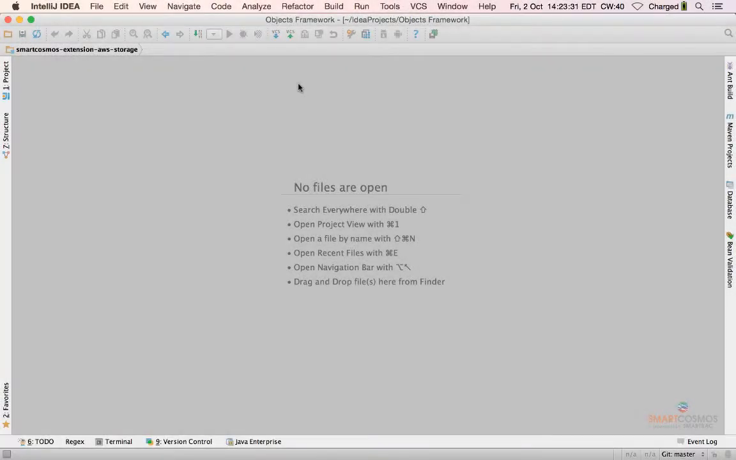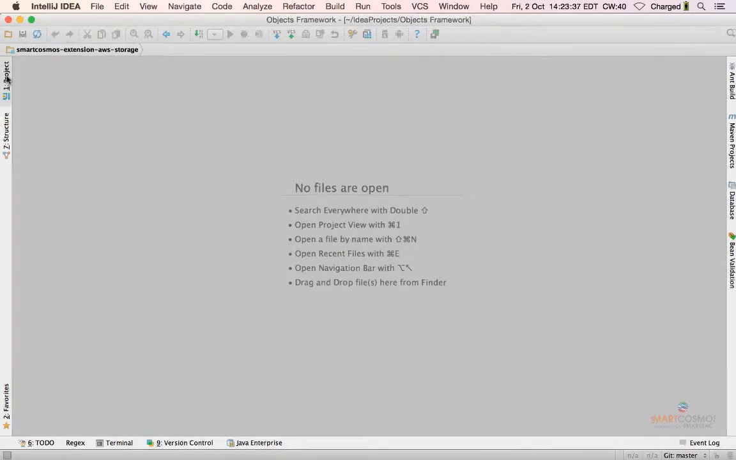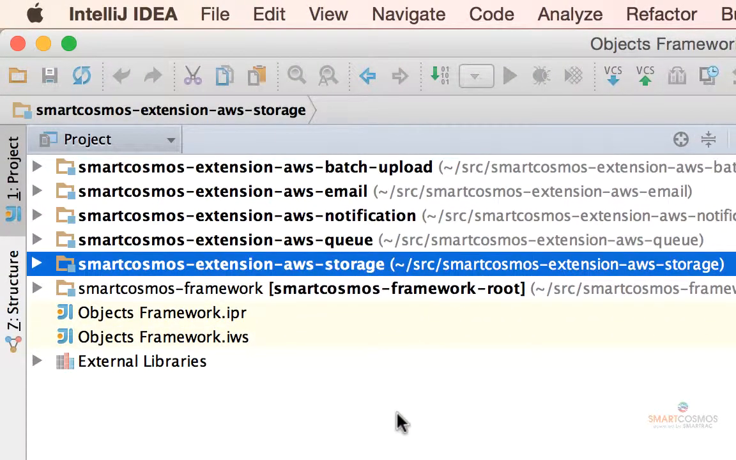Okay, here we are in our development environment, and we want to take a look now at a storage service extension. In the interest of time, I've already loaded up a workspace that has a number of open source service extensions available on our GitHub repository. In particular, for this lesson, we want to focus in here on the AWS storage.